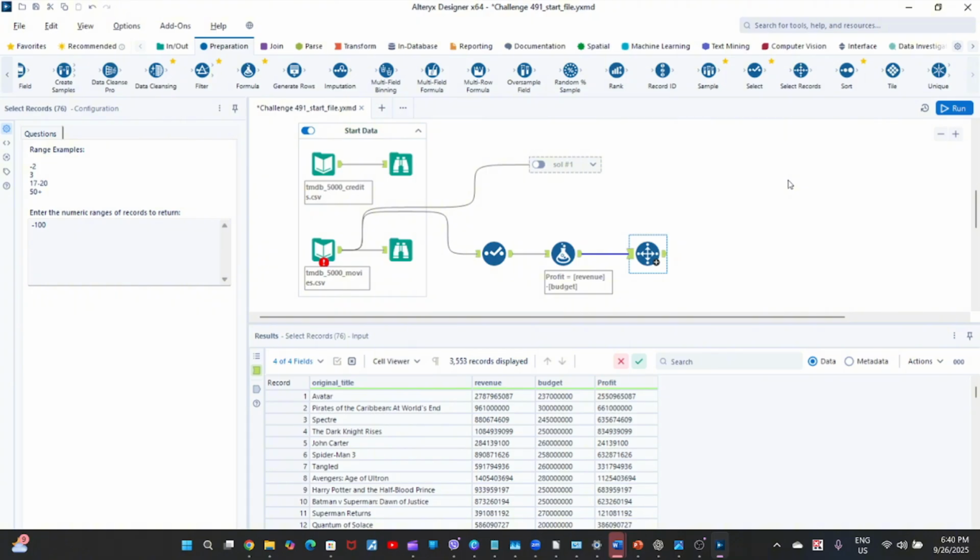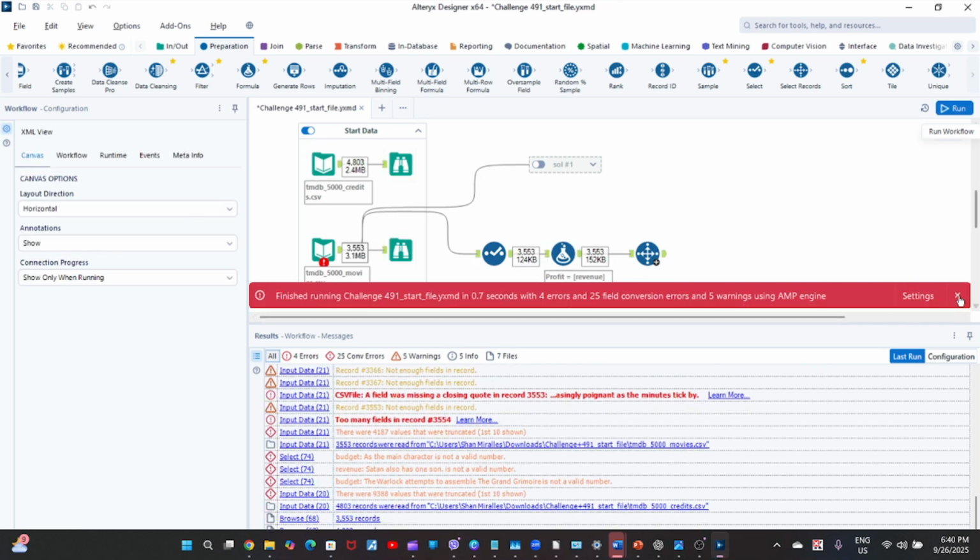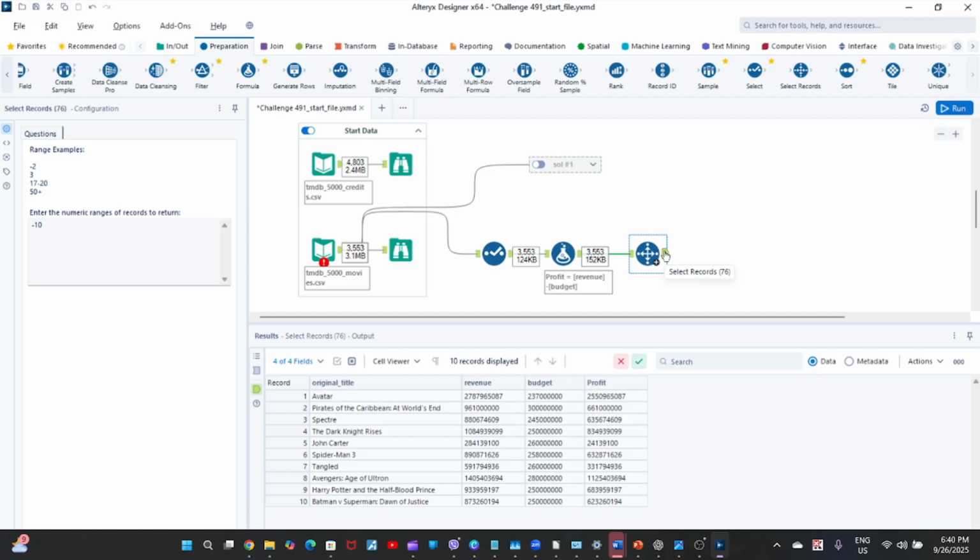So it should be -10. Minus 10. Remember, this is top. And are we sure we are going to already get the top 10? Oh, it's not yet sorted. I forgot. Yeah, it's not yet sorted. All right. Perfect. And so we just need to add a sorting tool, just like what I did earlier.